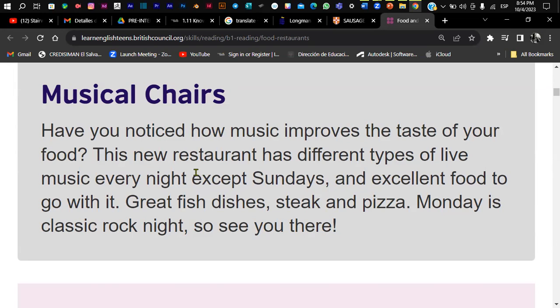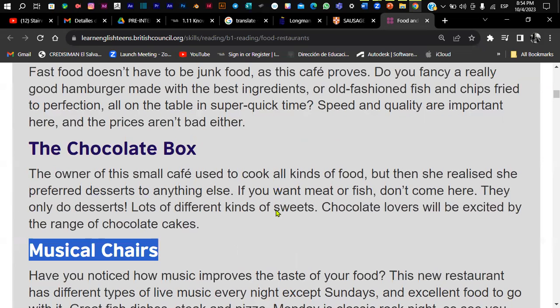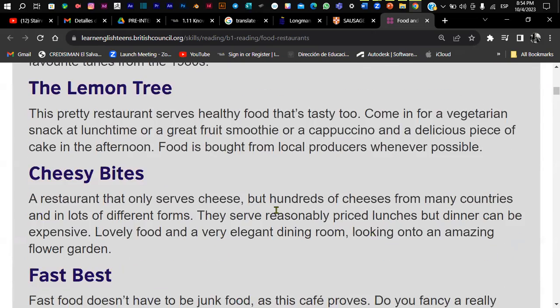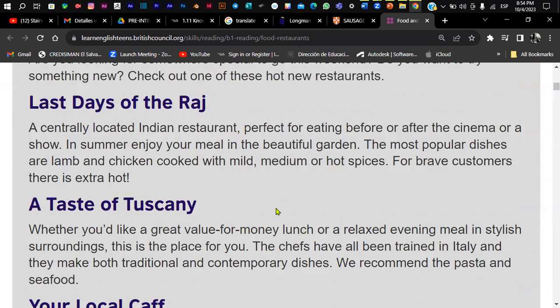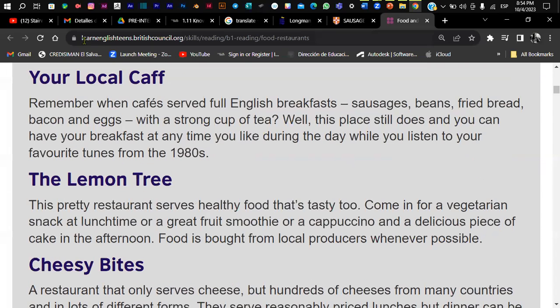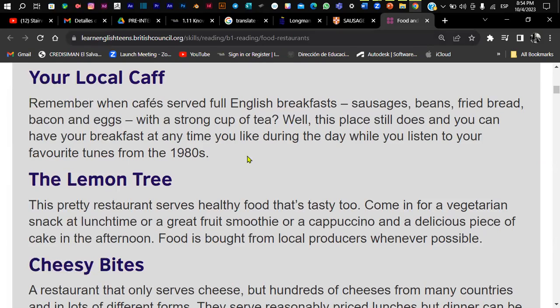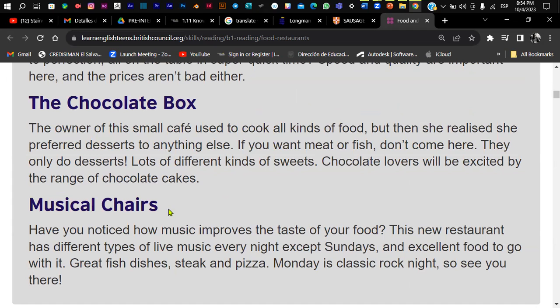This is my restaurant. Guys, what is your restaurant? According with the reading, this is mine, musical chairs. Yours? If you remember, what is the restaurant that you liked from the reading? Any? You didn't like any? Okay. You stay with musical chair. Yeah, that is my restaurant because of the music. I love music a lot. Yes. Okay, very good.